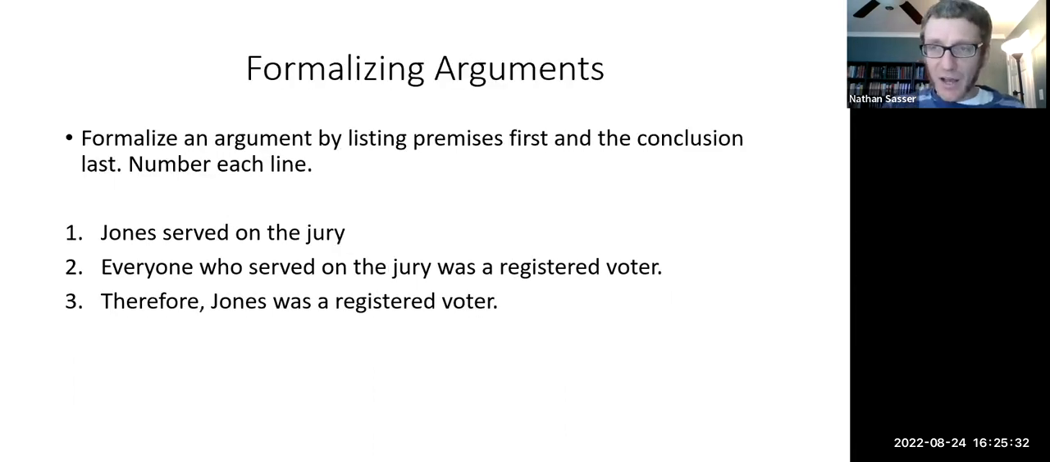Now, when you identify the conclusion and then the premises of an argument, I want you to formalize the argument. You formalize the argument by listing the premises first and then the conclusion last, numbering each line. And that allows us to quickly refer to and identify the different parts of the argument. So like this. Premise 1, Jones served on the jury. Premise 2, everyone who served on the jury was a registered voter. And then 3 is the conclusion. Therefore, Jones was a registered voter.